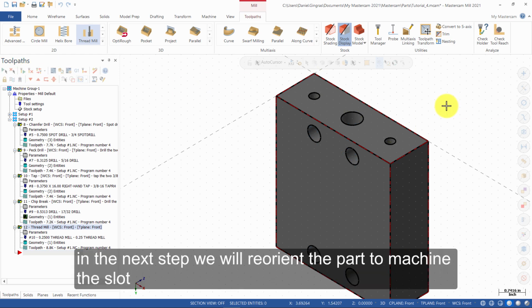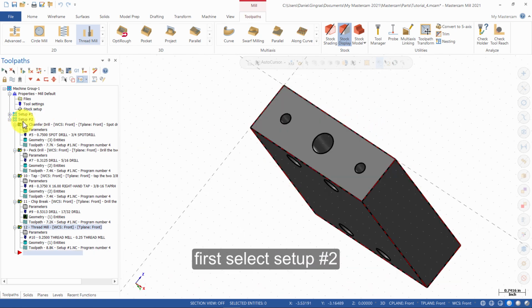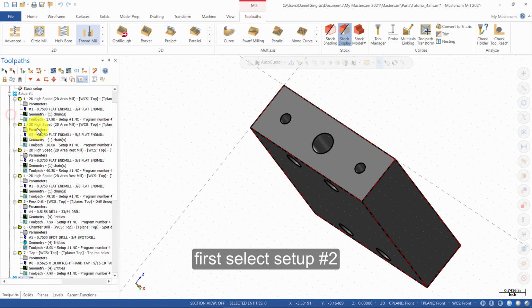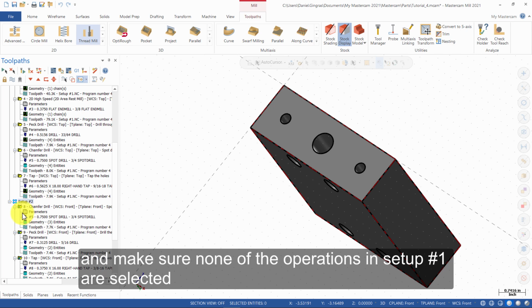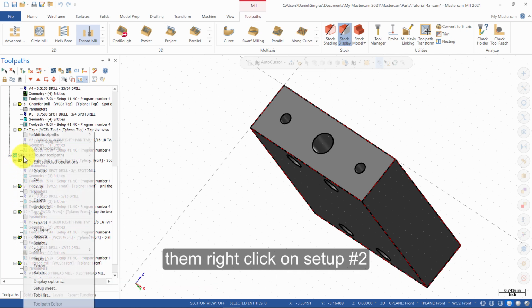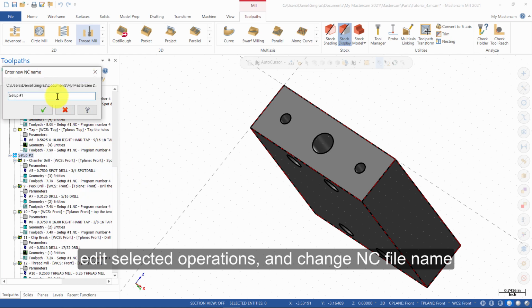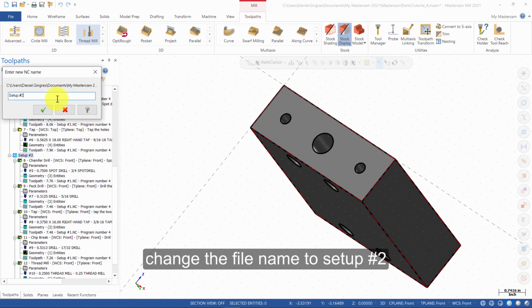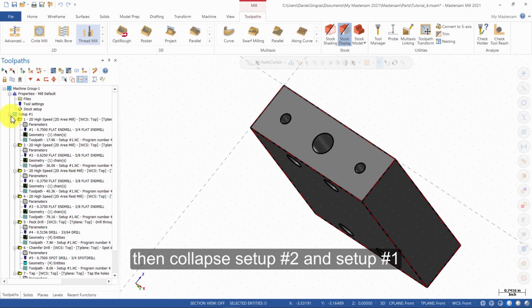In the next step, we'll reorient the part to machine the slot. First, select Setup Number 2, and make sure none of the operations in Setup Number 1 are selected. Then right-click on Setup Number 2, edit selected operations, and change NC file name. And change the file name to Setup Number 2. Then collapse Setup Number 2 and Setup Number 1.